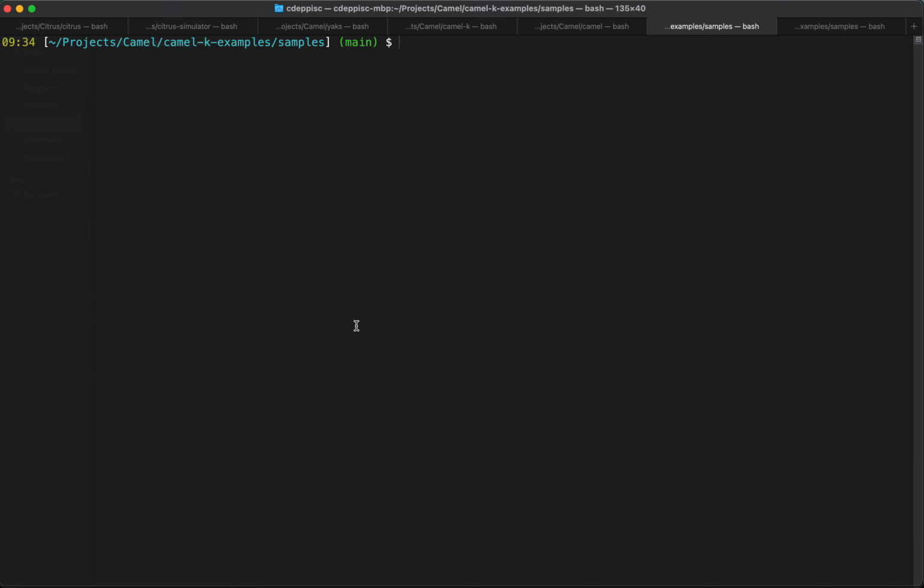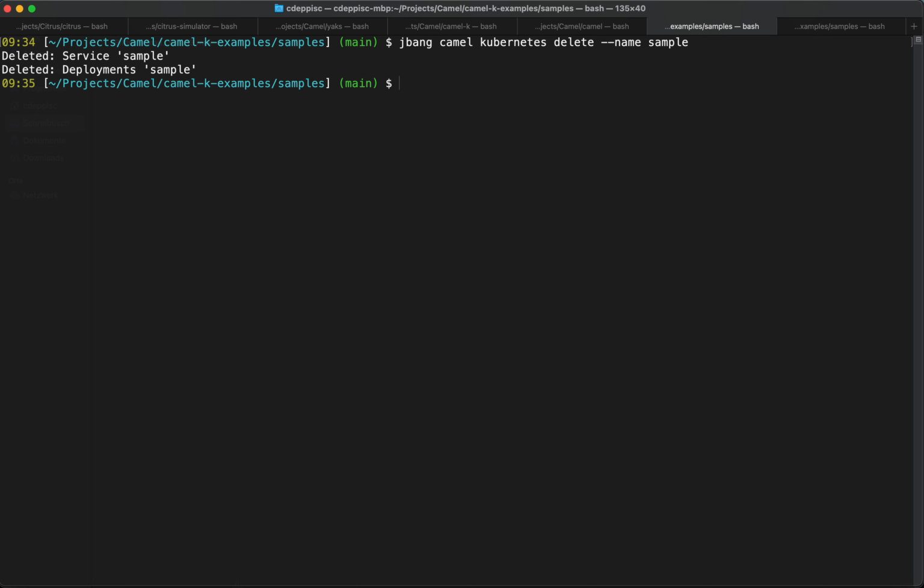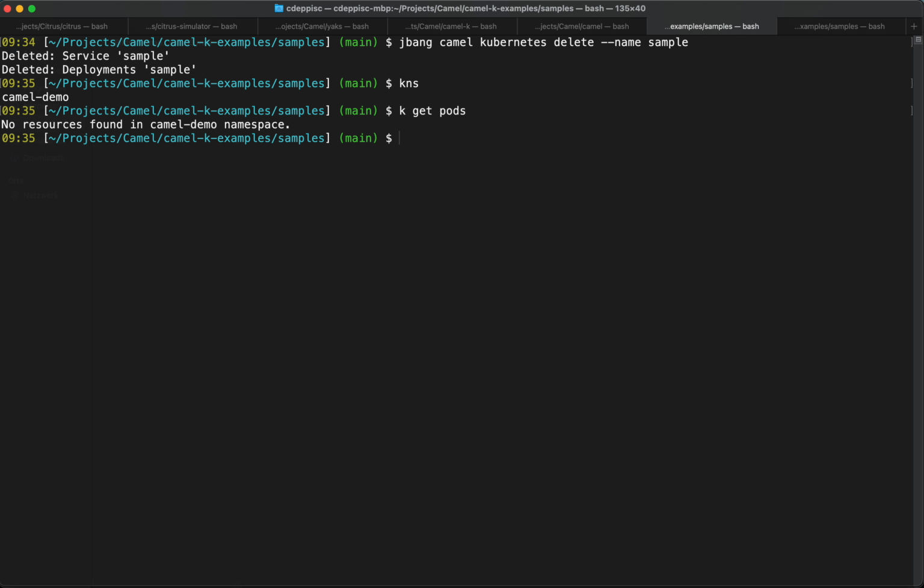So another thing, and maybe let's delete the running sample. There's also a Kubernetes delete command where I can say delete --name sample, and it will use the generated manifest to delete everything from the Kubernetes namespace. So now this service and the deployment have been removed, and in the namespace I have nothing running.